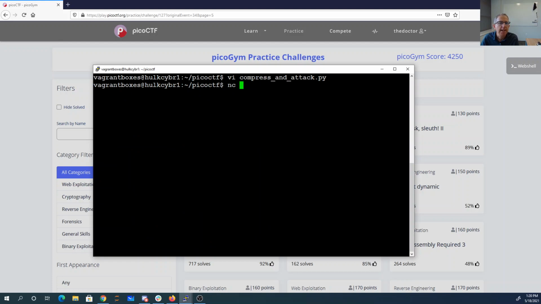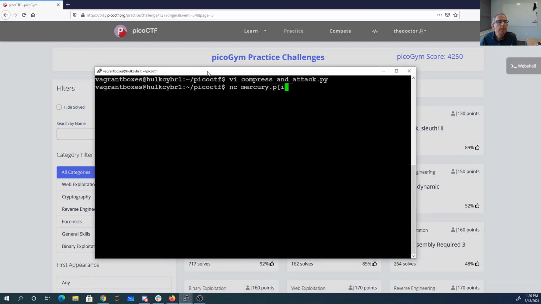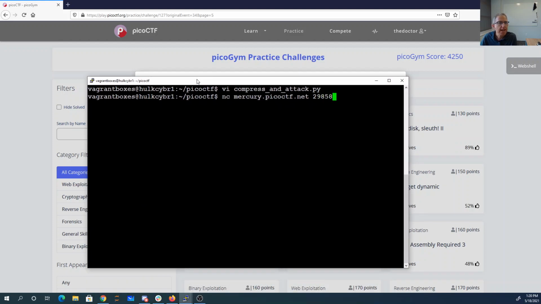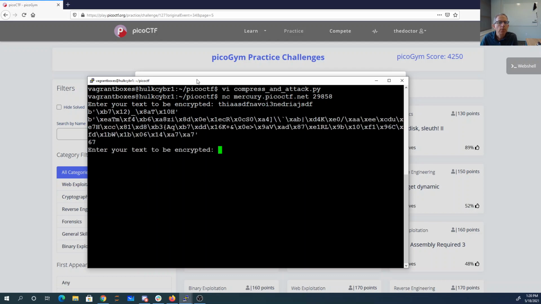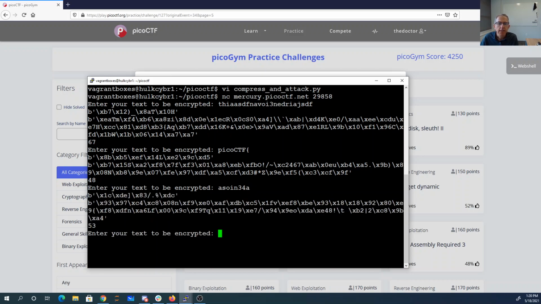So if we say netcat mercury picoCTF.net port 29858, I want to encrypt this, which is a bunch of random typing, whereas if I encrypt picoCTF, so I know my flag's probably going to begin with picoCTF, that's 48. So this wasn't really quite a fair comparison, but if we just do something the same length, you'll see that the string of the same length as picoCTF is a lot longer than picoCTF, which is the beginning of my flag, having that appear again.